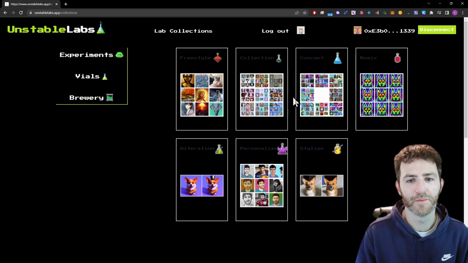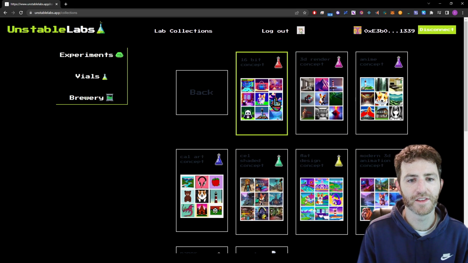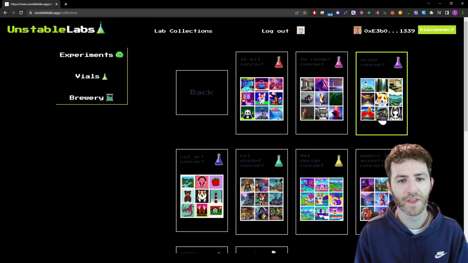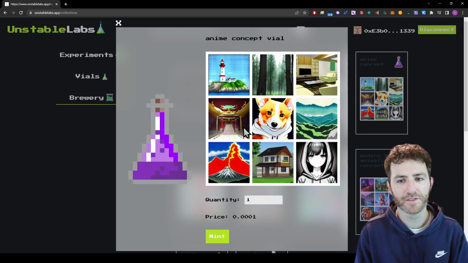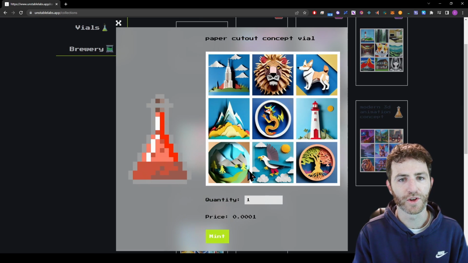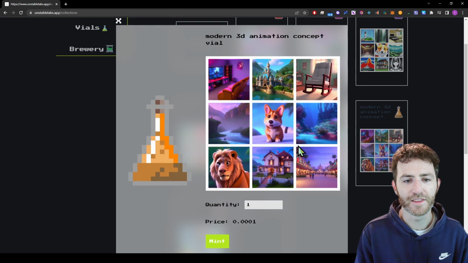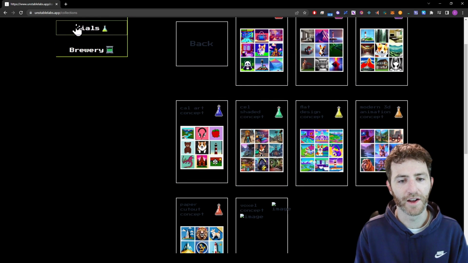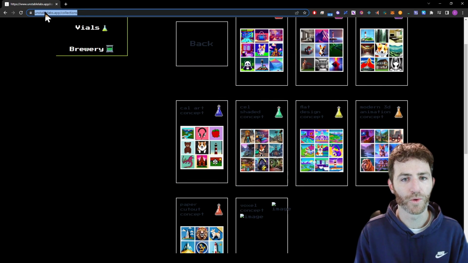Next, we have our concept vial. These are similar to the collections in that they share a common aesthetic. However, they are actually individual models themselves that are fine-tuned on a set of images. This added a new word to the model, which allows us to tell it to make the image look a certain way. We believe this is a very powerful tool, which leads to great results, as you can see. We plan to release these similarly to the collections. Of course, you can also test these yourself right now at unstablelabs.app on the Aurora testnet.